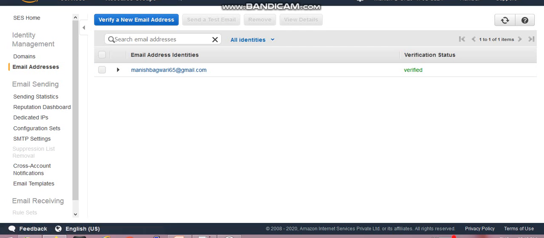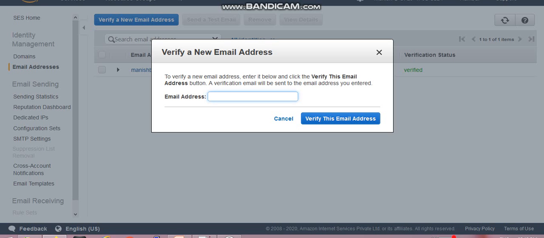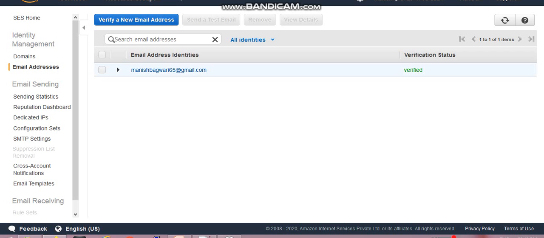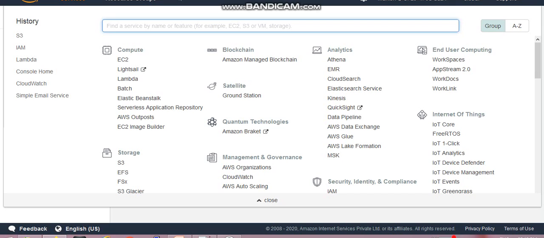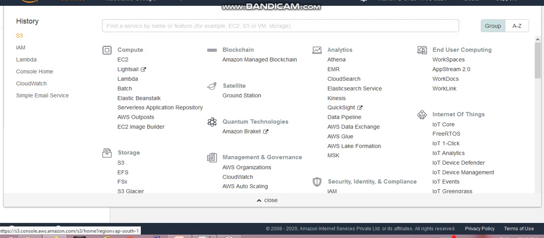If you want to add a new address, click on verify new address, enter your email address here and then click on verify this email address. Then you can see your email address registered here, and once AWS verifies it, the status will be verified. Now, we have already created an S3 bucket, so go to S3.